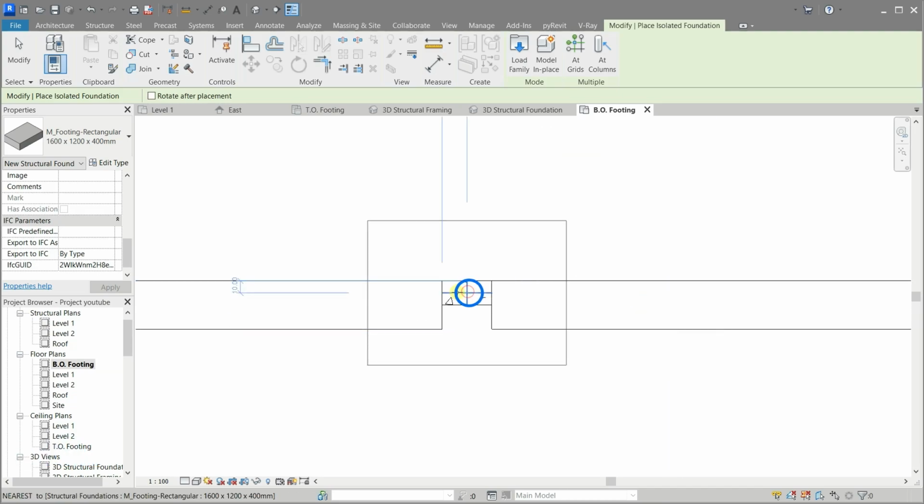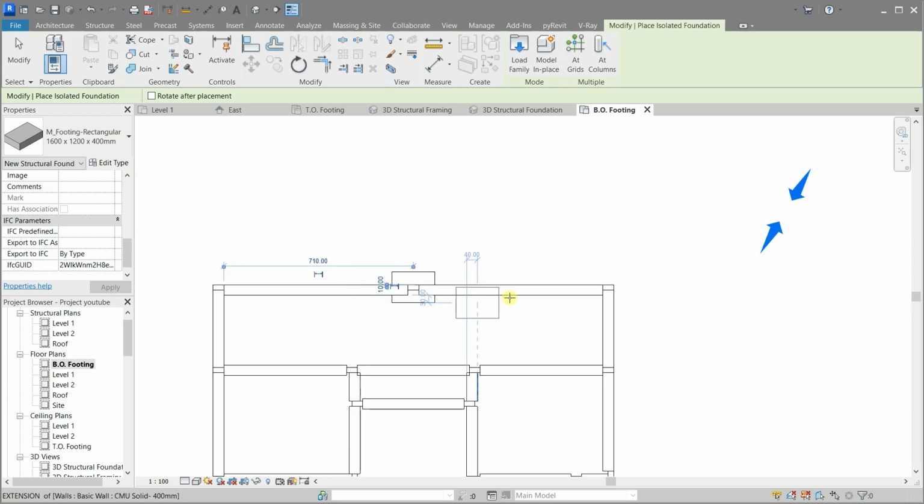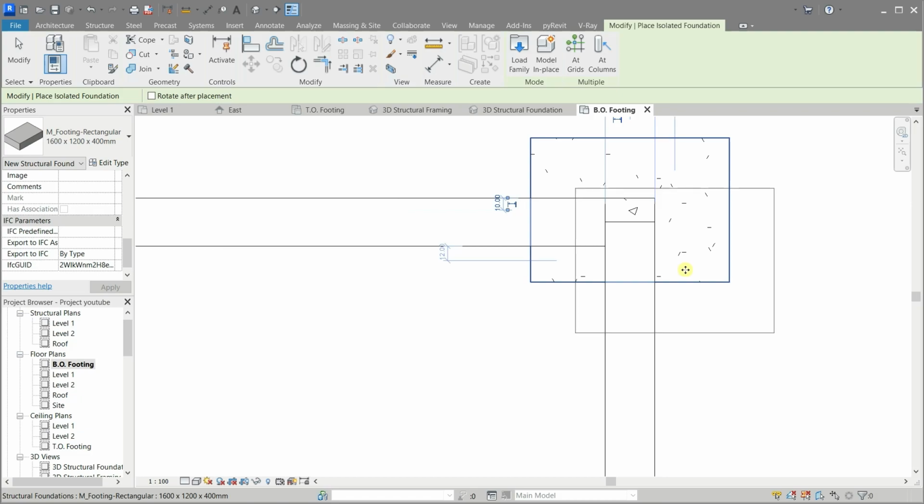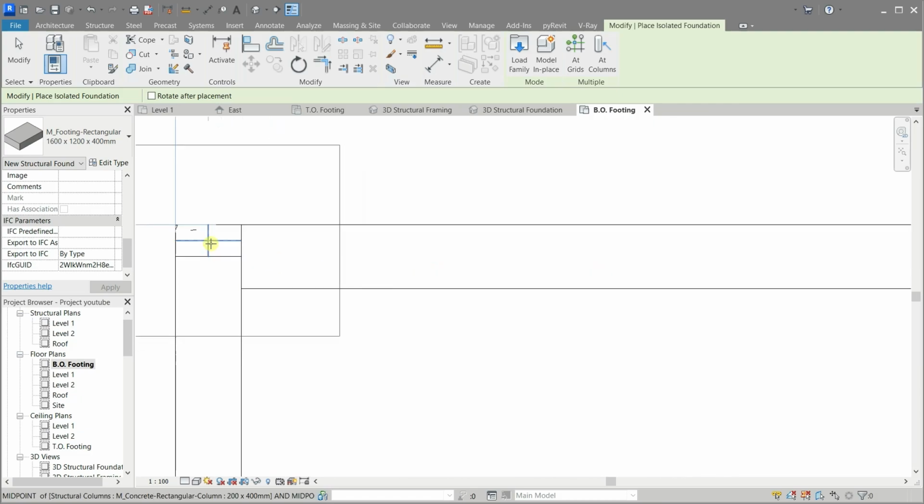Now hover above any column till you see the center axis highlighted. Then click to put the footing in the center. Do that to all columns.